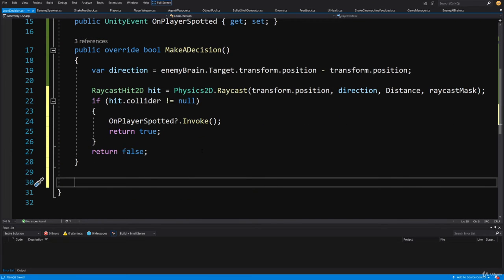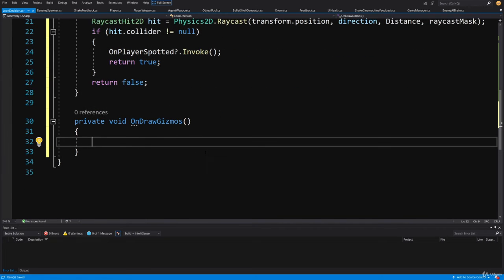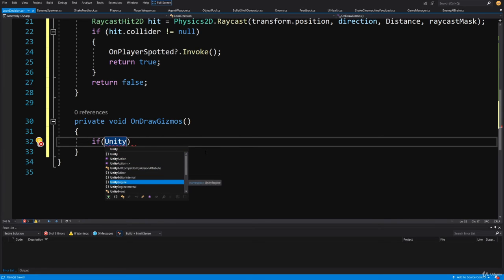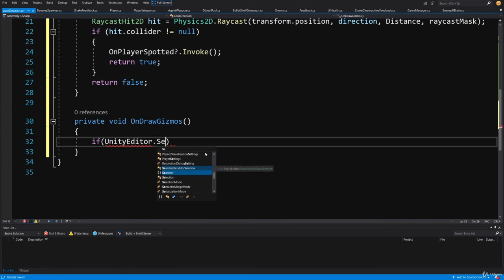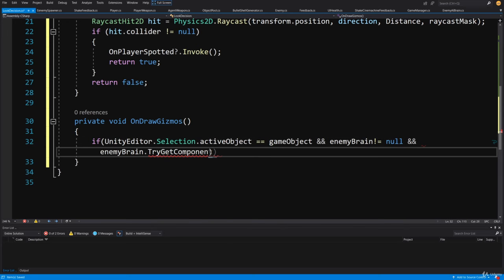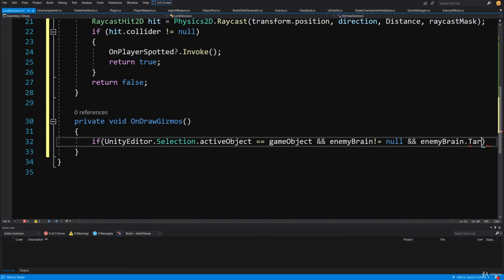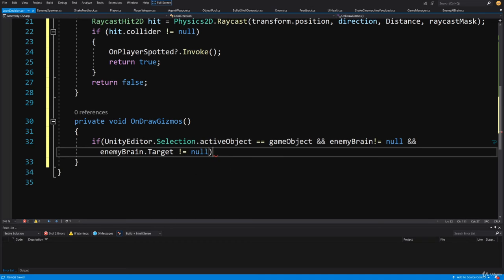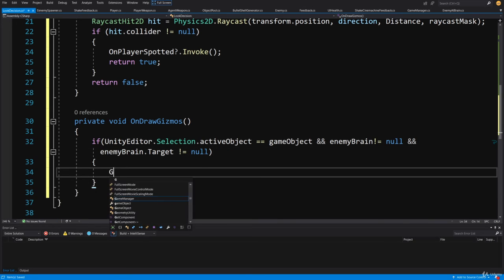Okay, and let's create onDrawGizmos method so we can show how our look decision works. So let's type onDrawGizmos, space enter, so that we can create it from the snippet, and we are going to check if our UnityEngine, UnityEditor dot Selection dot activeObject equals gameObject. So if this is the active object and enemy brain is not null, and we are going to also check if our enemy brain dot target is not null. And only then we are going to be able to call our gizmos.